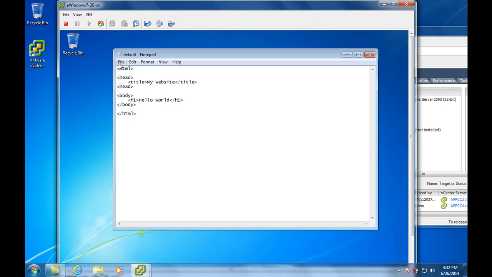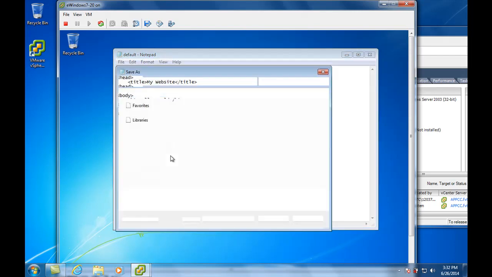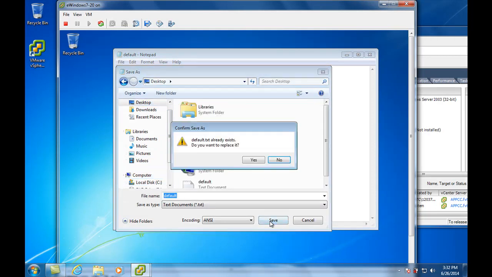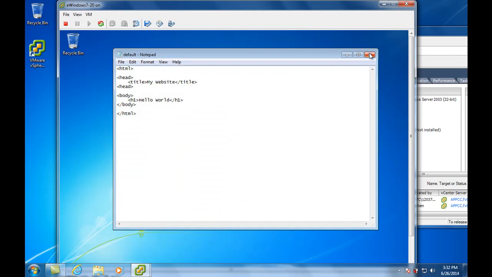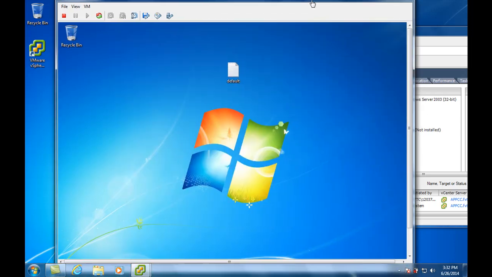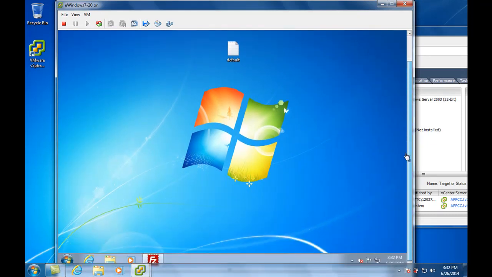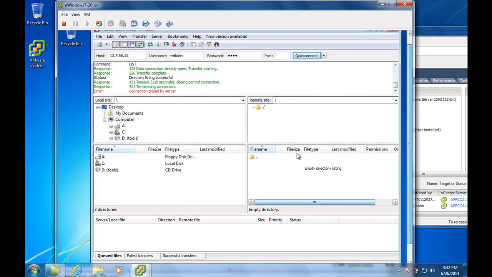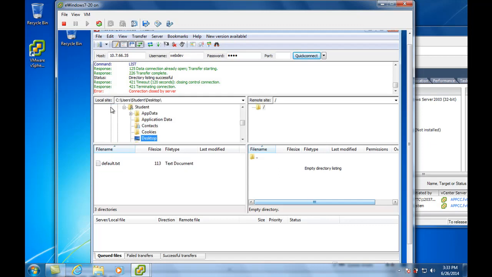So I'm just going to save this. I'm going to go File, Save. And I want to upload this, so I'm going to save it to my desktop, and then I'm going to close it. I need to scroll back down and get to FileZilla. The way FileZilla is broken down is there are two different groupings. We've got a remote area, and then we've got a local area. The right side is going to be the web server, and the left side is going to be our local computer. We could browse through our C drive. If I click on desktop here, I see my default .txt.